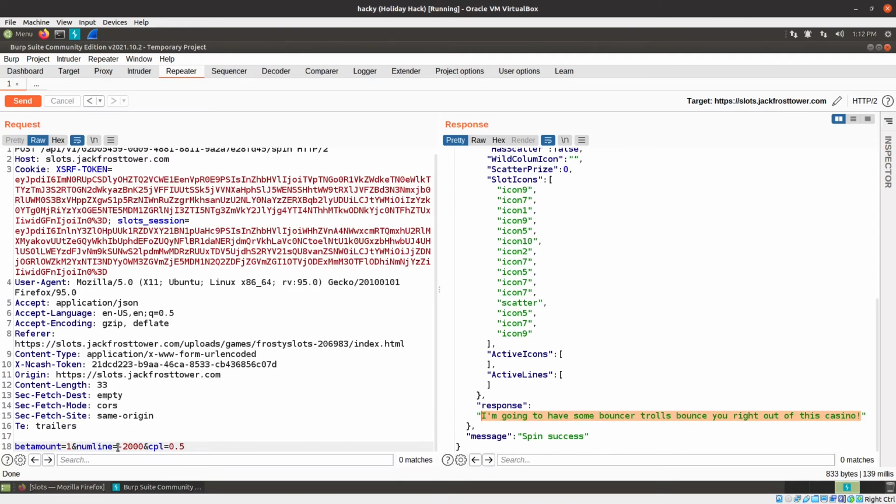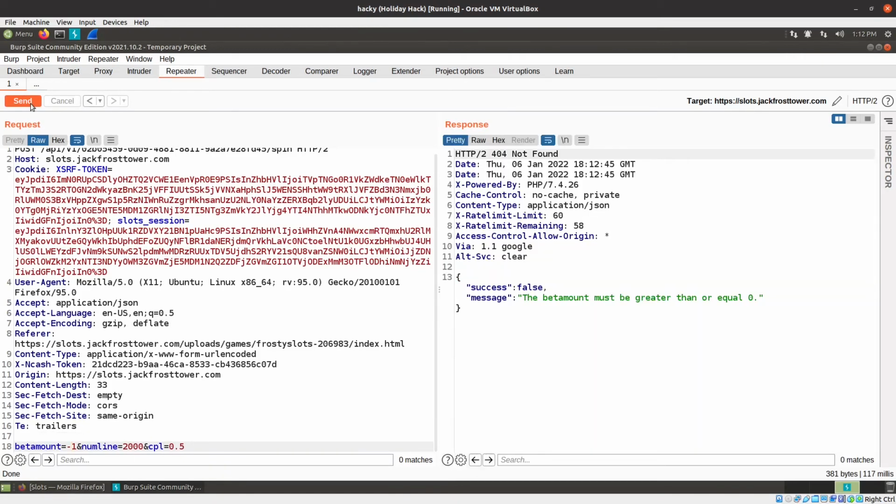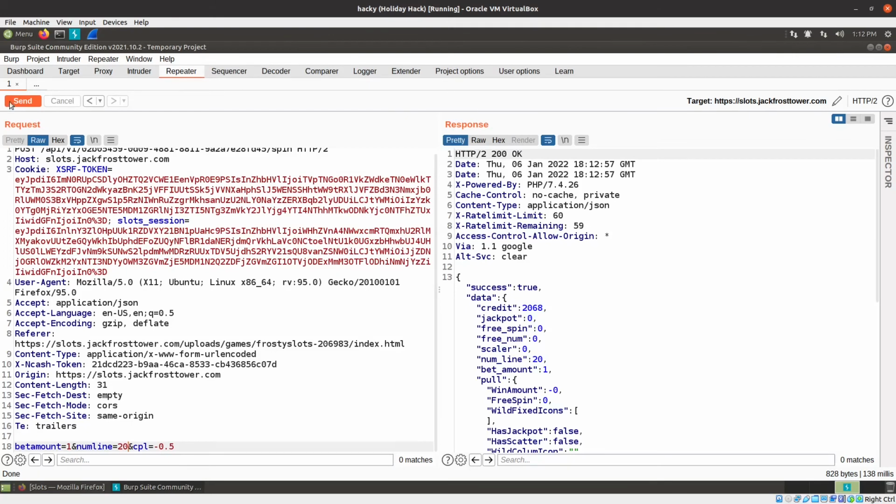Just for curiosity's sake, I wonder what happens, since all these things are being multiplied together, does any one of them work for a negative bet? So I can't put it in bet amount. And can I put it in CPL? No, server error. Let's see if it works if I make this smaller. It does look like that works. So the bet amount can't be negative, but the CPL or the num line can be negative, and doing so increases my money.